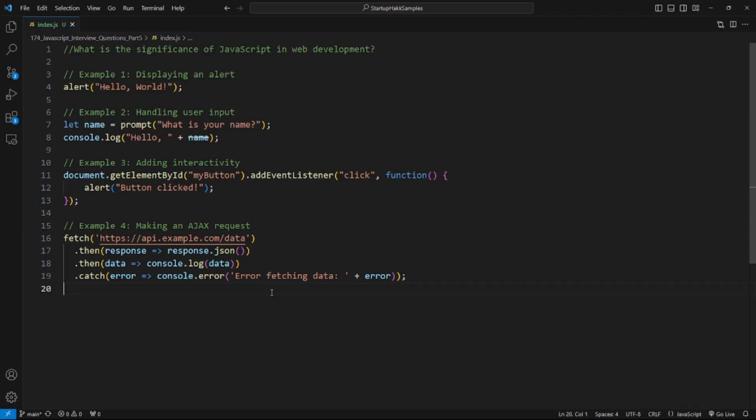Alright, so the first question is, what is the significance of JavaScript in web development? JavaScript is a versatile programming language primarily used for enhancing user interaction on websites. Its ability to run on the client side makes it instrumental in creating dynamic and responsive web pages. So these examples demonstrate basic functionalities of JavaScript, including displaying alerts, handling user input, adding interactivity to elements on a web page, and making asynchronous requests to fetch data from a server.